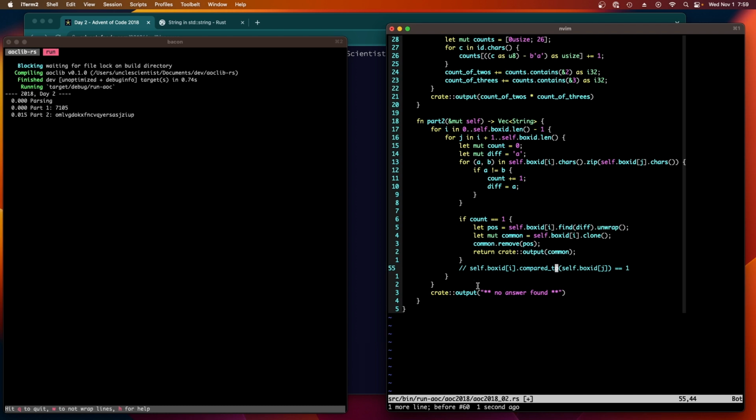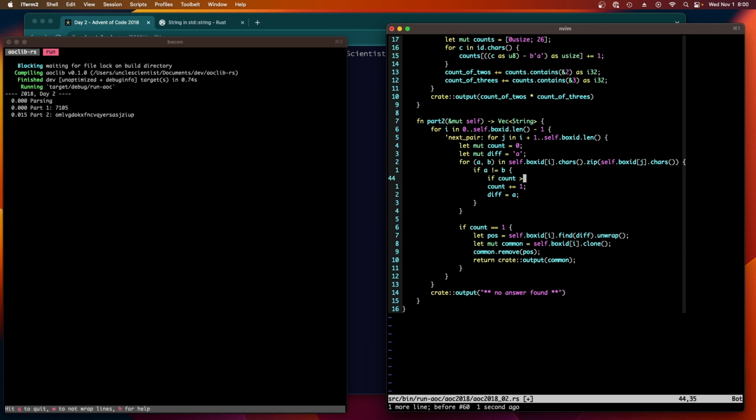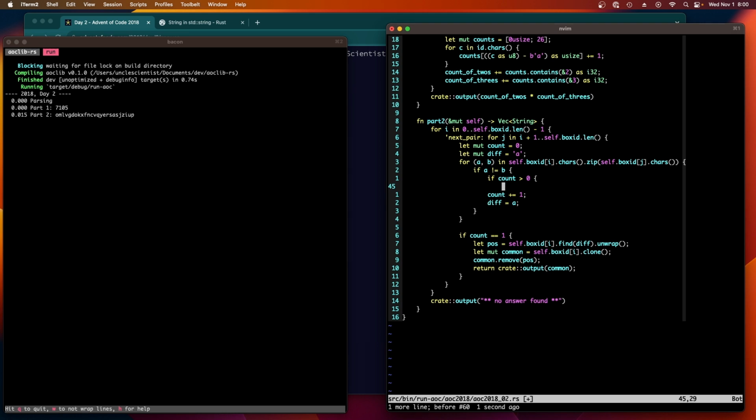And right, so this was going to be this part of it. But we got this, right? This seems to work. It's doing extra work, right? Because if A is not equal to B and count is already 1, then we can go to the next pair, right? Going to do this. We'll take next pair. If count is greater than 0, continue next pair.